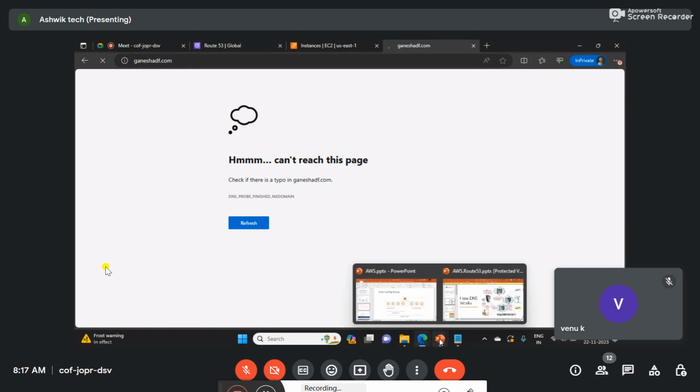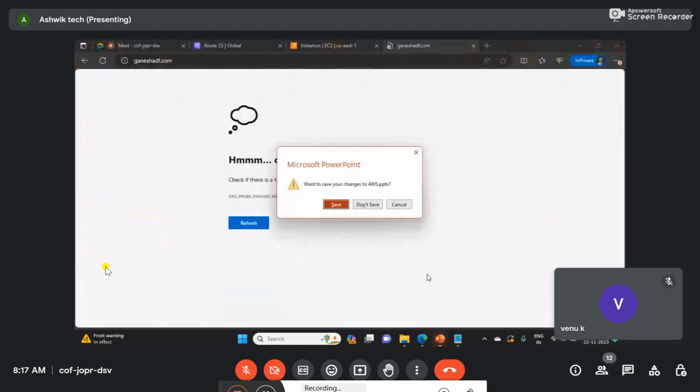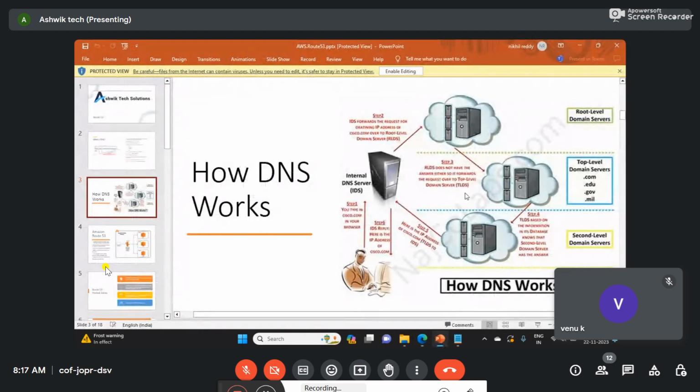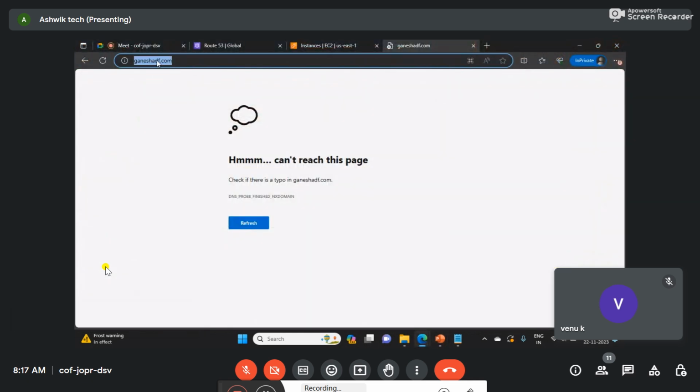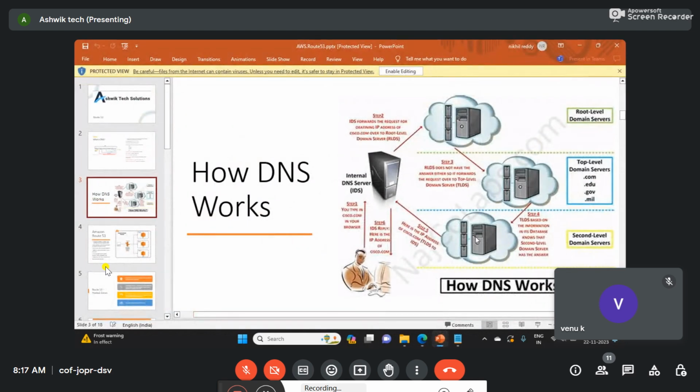In all these steps of how DNS works, it is not able to identify this domain name. So whenever you enter something in a browser, this process is done in the background. Just remember, this is how DNS works in general, not only for Route 53. I'm not teaching about Route 53 here, just in general terms, how DNS works.